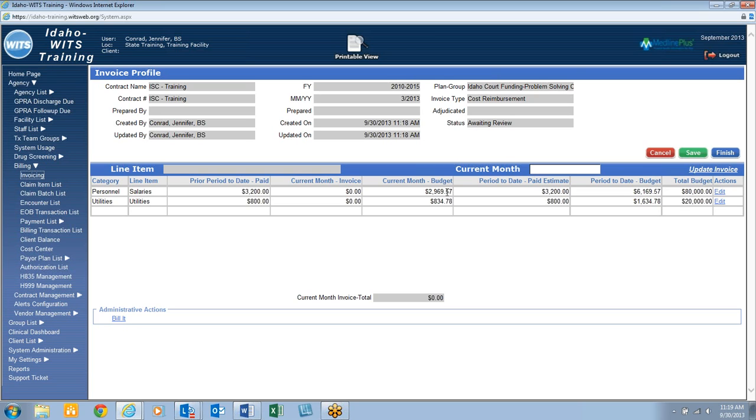What I want to do is bill for the amount that I'm allowed to bill. In this case, it's telling me what my current month's budget is. And depending on the rules set by the court, you may be able to bill that amount exactly. In this case, I'm going to bill for just under that. I'm going to add to the line item of salaries $29.60. You'll notice that my budget line item was updated here.